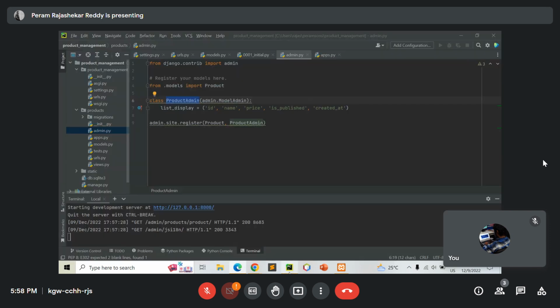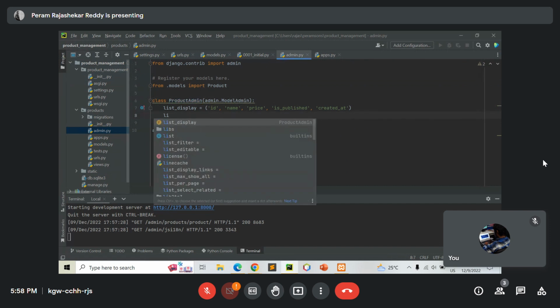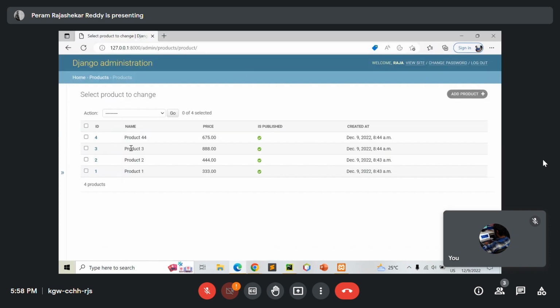So let us take it out. Let us take list_display_links. That is nothing but the ID, comma, name, or whatever you want to take. You need to create that particular name. Based upon that particular name, automatically the ID as well as the name will get the links.